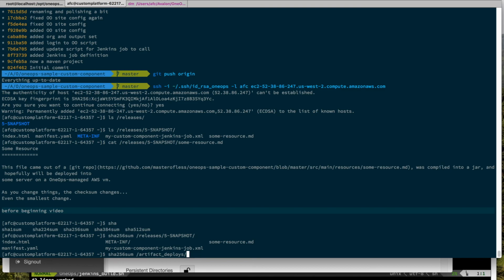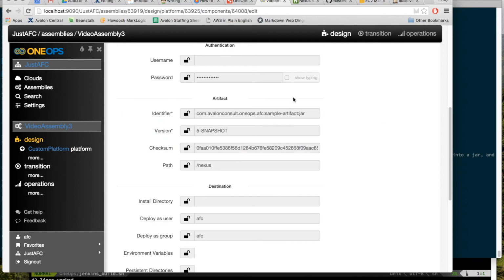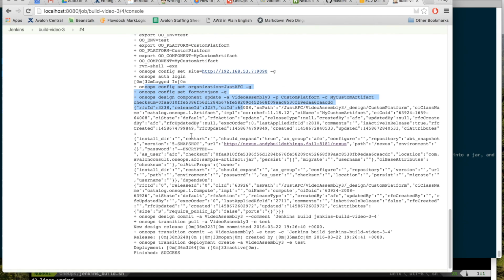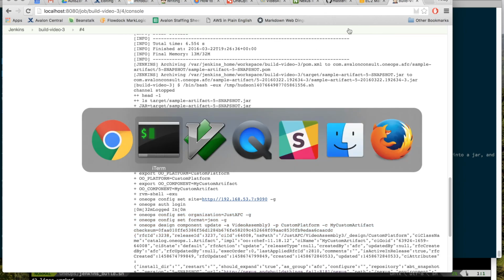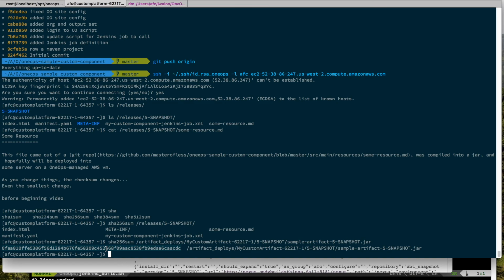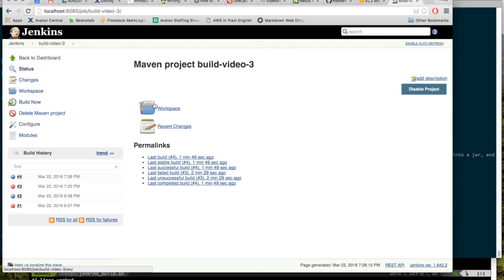The actual jar file comes down to slash artifact deploys. So you can see that the checksum that was calculated in our Jenkins job is the same one that is now out at Amazon. So every time we run this build, from now on, we will redeploy just the changed elements, whatever happens to have changed, in the OneOps assembly.